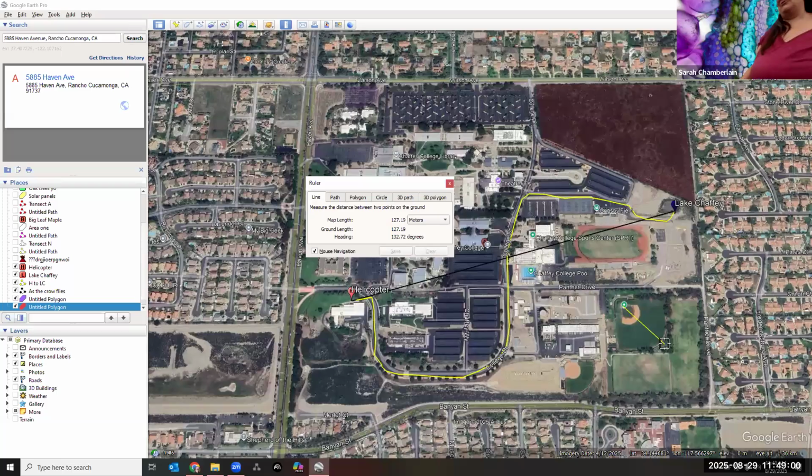I'm having so much fun with this. I know you guys are probably like, this is ridiculous. But I'm having fun, and that's all that matters to me.